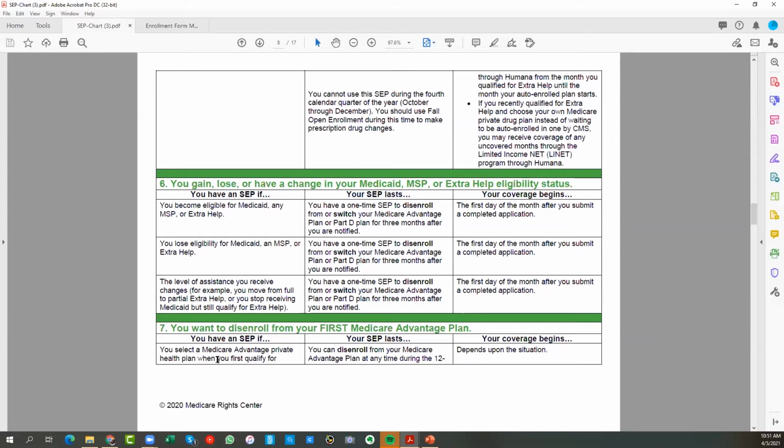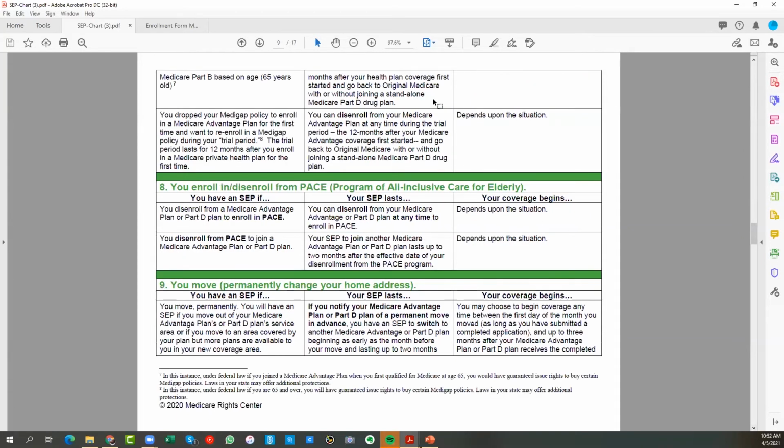So they go back to original Medicare, and what it does is it allows them, if you look at the bottom of this, to choose a Part D, because they'll need a Part D to go along with the supplement, okay?